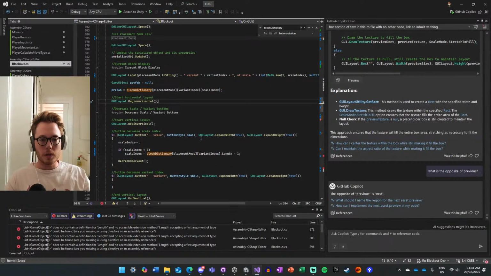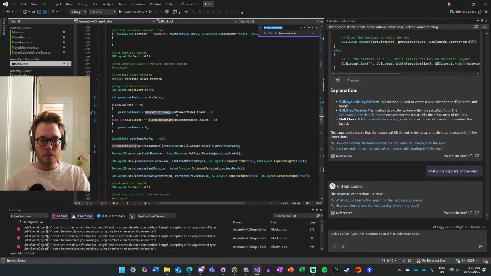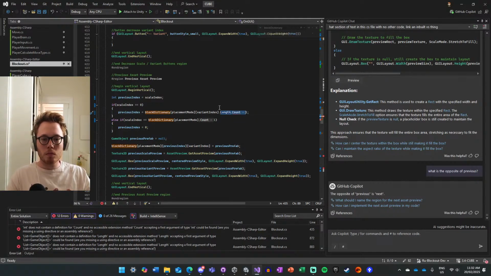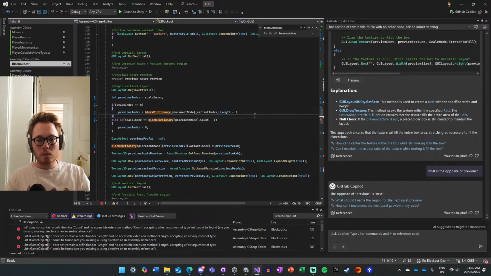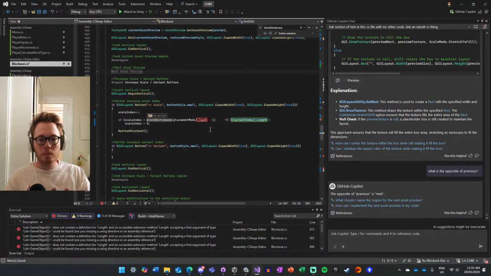Cool. Yep, so it's placement mode, variant index. Yep. Previous index does not equal this. It's placement mode, variant index, dot length, -1. Yep. Cool.